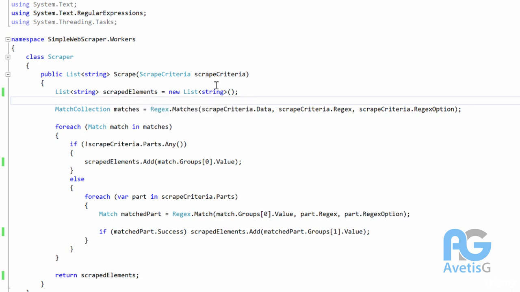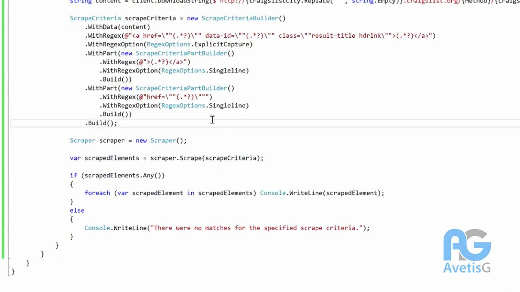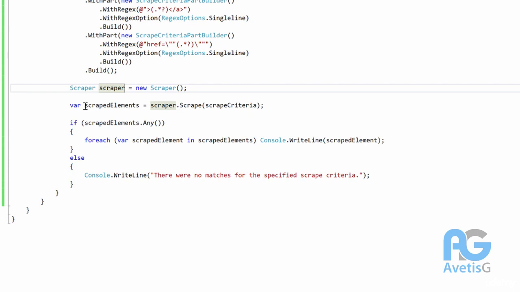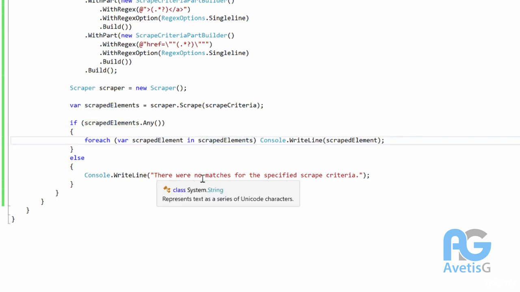It's actually a good example of going back and just changing things and basically making it better. So scraped elements, go to Program. Your scraper is here. Your scraped elements, you're scraping it based on the criteria. You see if any elements came back, you're printing them out. If not, then you say there were no matches for the specified scrape criteria.